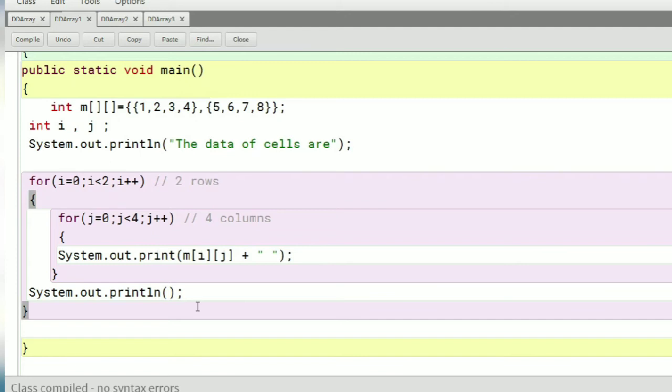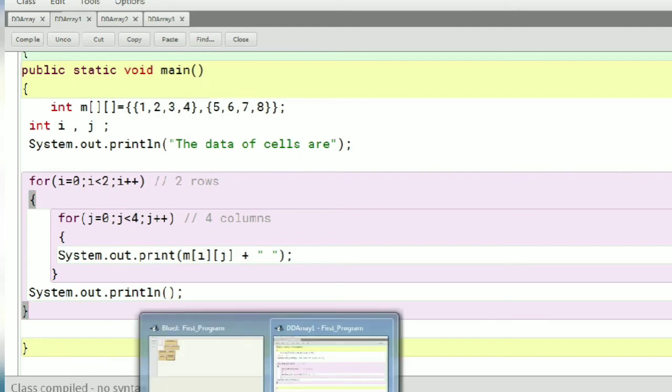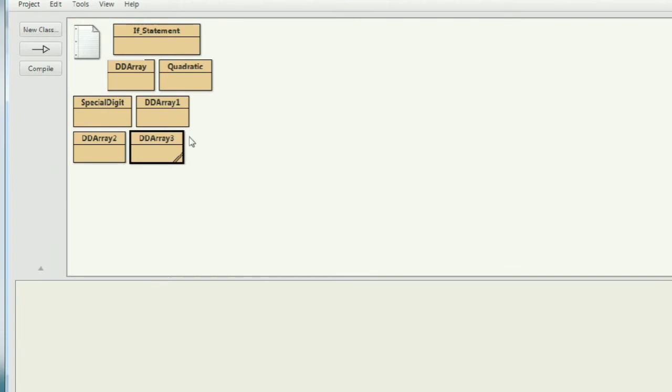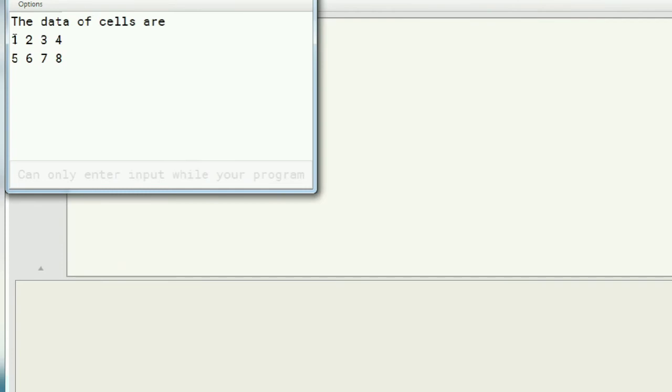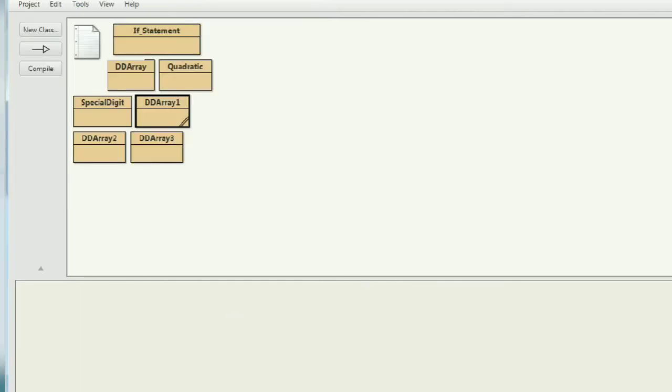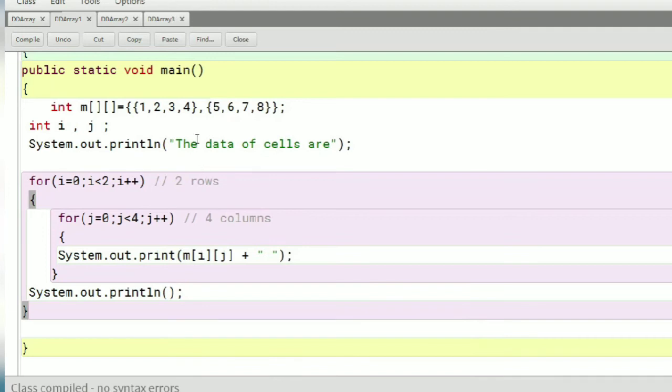Now let's see what is the output. See here, 2 rows and 4 columns. So this is our simple assignment. That means no need to take user input, just directly put your data values over here. You can add any number of rows and columns, and this is the way you represent it. The outer loop is for rows and the inner loop is for columns.